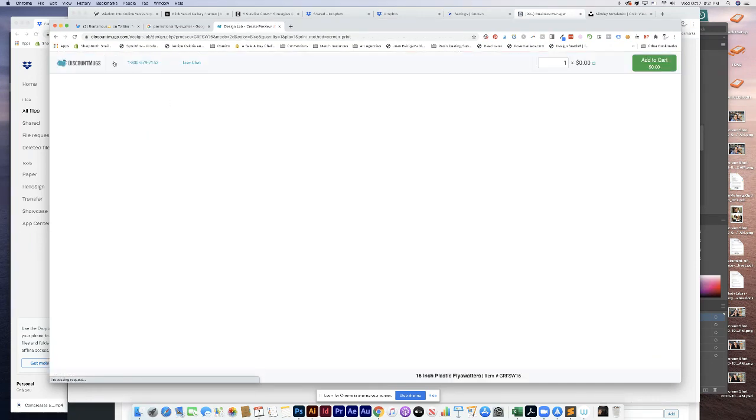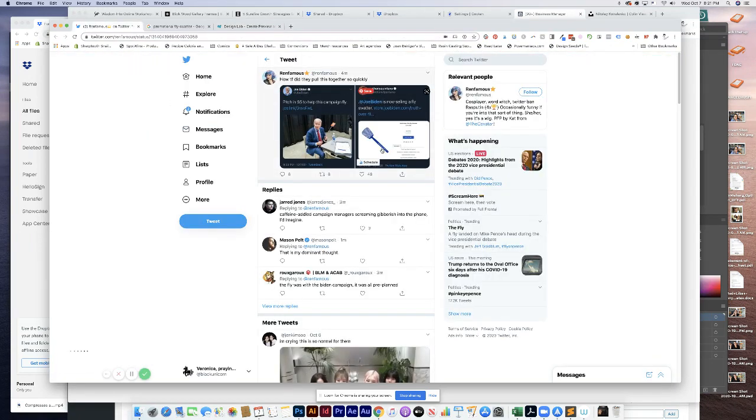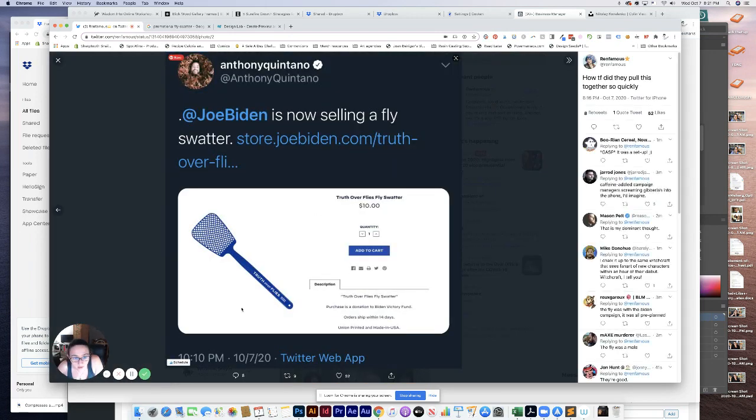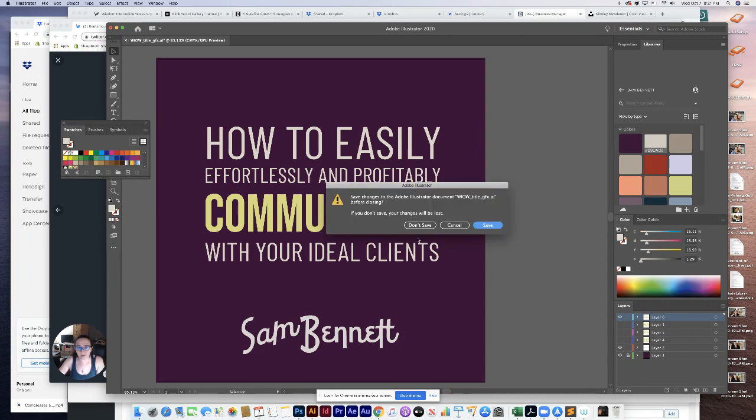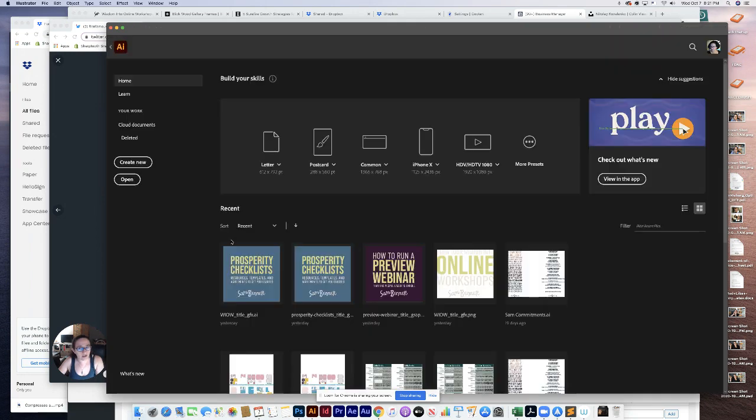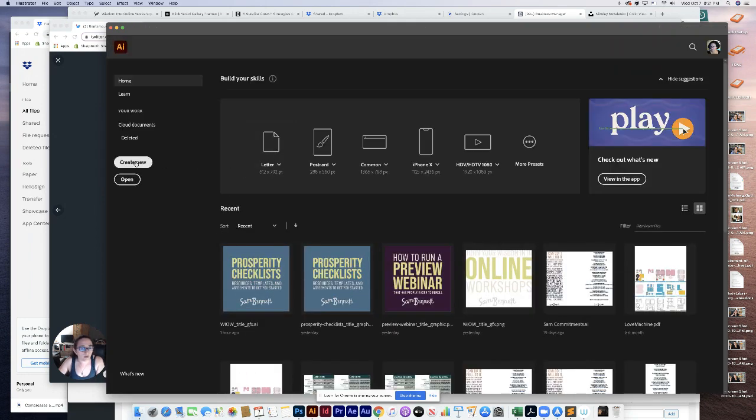Now let's see. The Biden campaign actually did design the typography on this. I don't know if you guys can see it, but it actually is not just add text. They made a graphic. So let's make a graphic. I happen to have Adobe Illustrator open right now because I was working on something for my client Sam. Don't save that. That's fine. Why don't we create new?